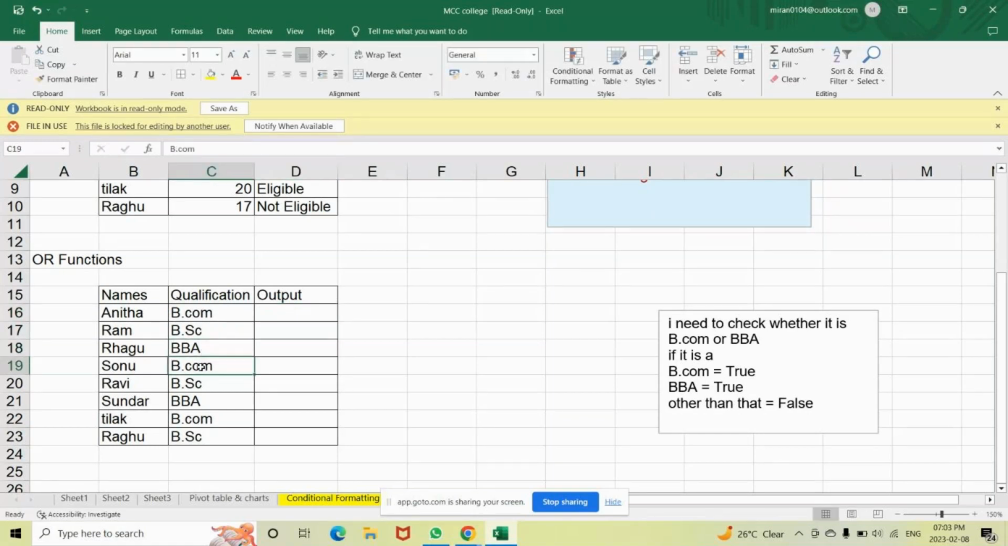Now see, what I will do is this one, I'll change it to BBM. Here I'll change it to MSc. So some other courses I've given. If this condition is matching, I'll get it as output. If it is a BCom, I'll get an output as true. If it is a BBA, I'll get an output as true. Other than BCom and BBA, I have to get an output as false.